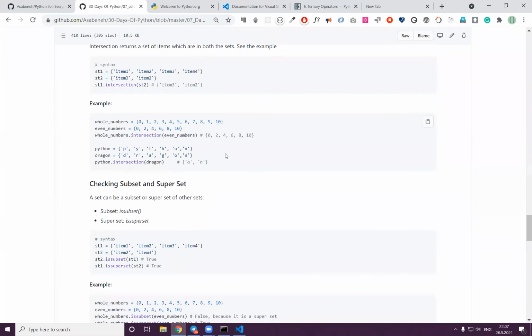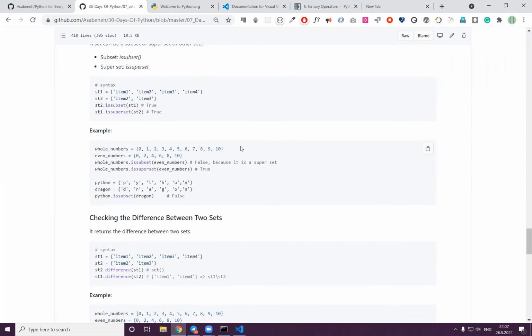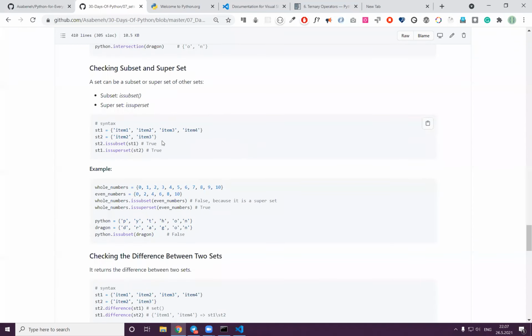And as you can see here, Python and Dragon have something in common: there's O, N, O, N. That something in common is a subset. If something is a subset of another set, you can use issubset. For instance, let's see, item 1, item 2, item 3, item 4. Item 2 exists here, item 3 exists here. So this is actually a subset of this. So set 2 is a subset of set 1, true.